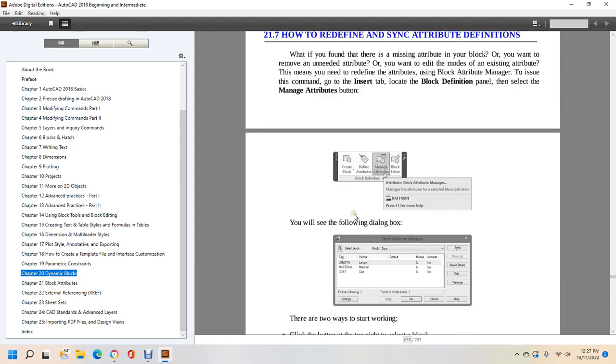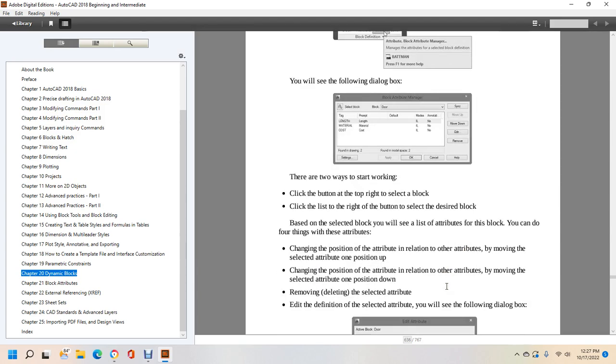You'll see the following dialog box: Block Attribute Manager, Select block, Sync, Move Up, Move Down, Edit, Remove, Tag, Prompt, Default, Mode, and Annotation, Found in model space, drawing, and Settings, OK, Apply, and Cancel. There are two ways to start with the command: click the button in the top right to select the block, or click the list on the left and select the desired block. Based on the selected block, you'll see the list of attributes for this block.